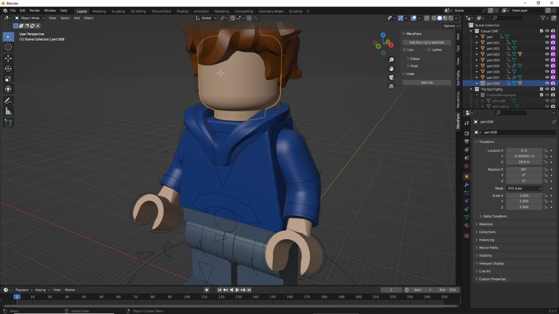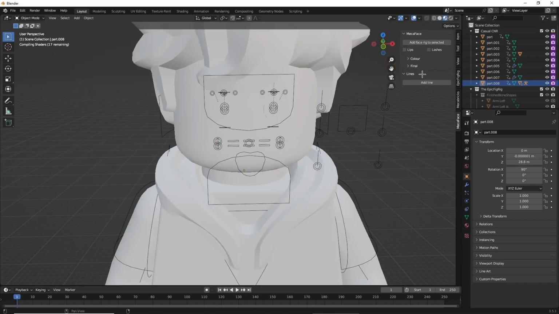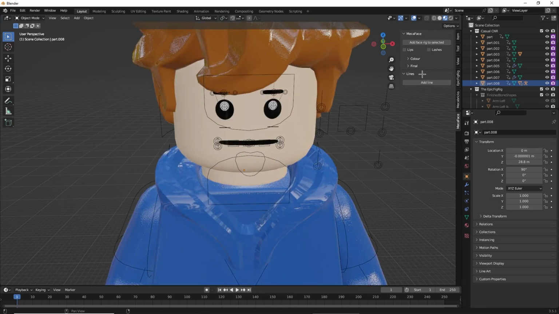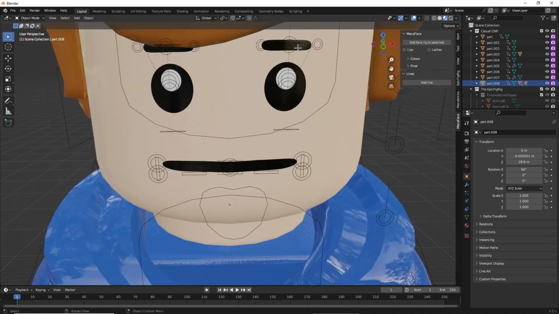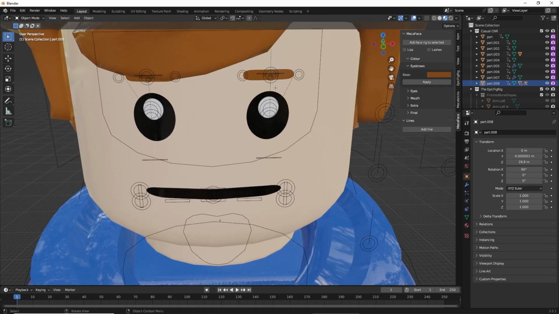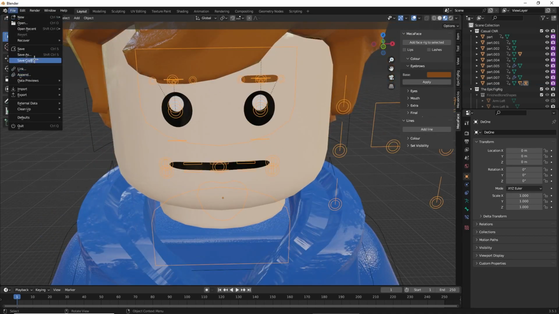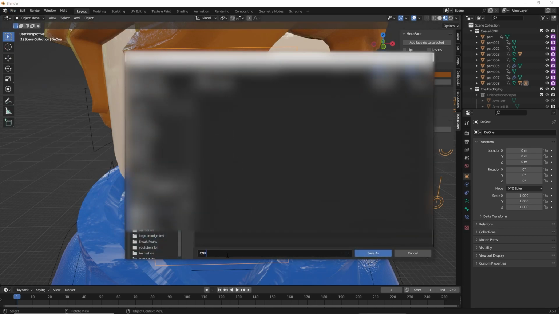To add a Mecaface, all you're going to want to do is click the head and then click add face rig to selected. Now the only thing that I'm going to do is change it to viewport so that I can actually see the details, and I'm going to change the color of the eyebrows to the same color as my hair. Then all you're going to want to do is save that in an important spot as well.